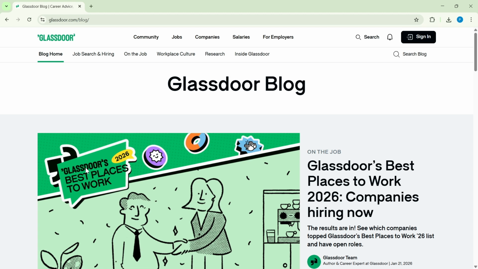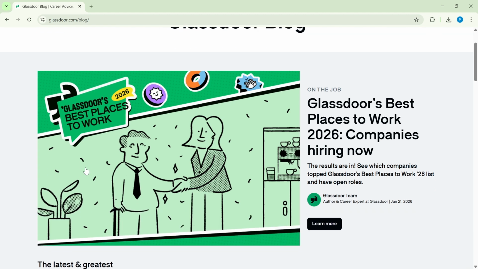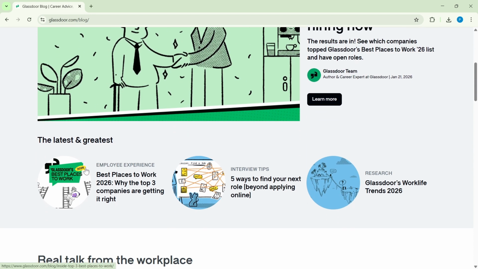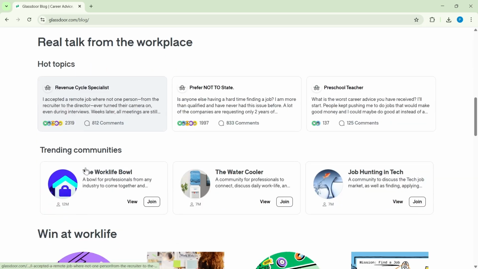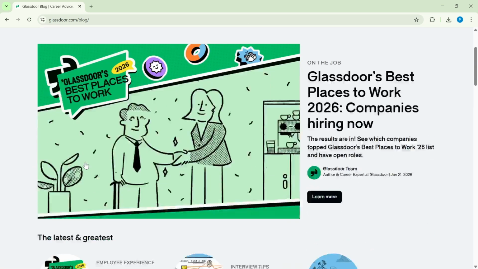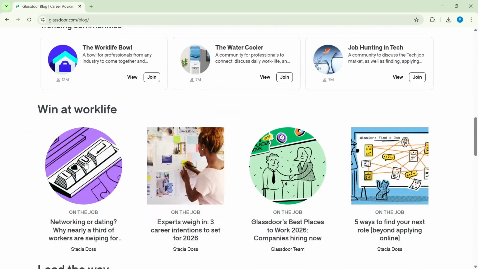Here you'll find career articles tailored to 2026 and beyond. Think job search strategies, interview preparation, workplace culture insights, and data-driven pieces that draw on Glassdoor's research. The homepage typically highlights featured stories at the top, followed by recent posts and editorial series. Layouts can evolve over time, but you'll generally see clear headlines, published dates, and author credits to help you decide what to read first.